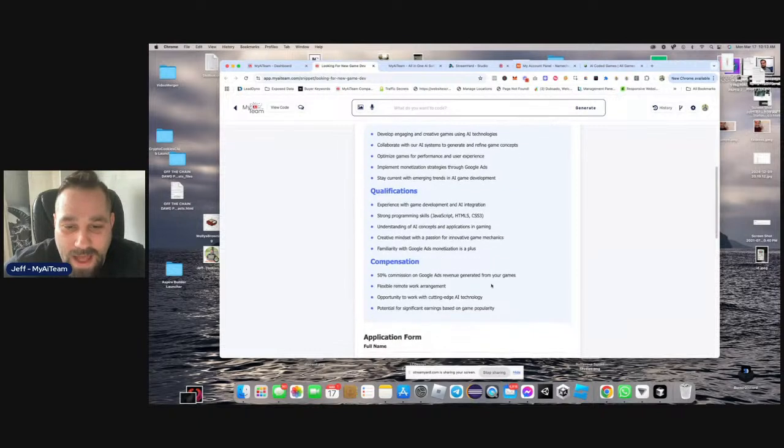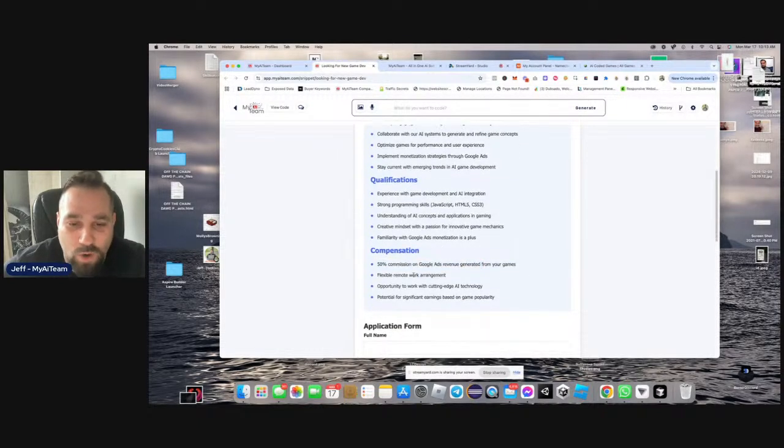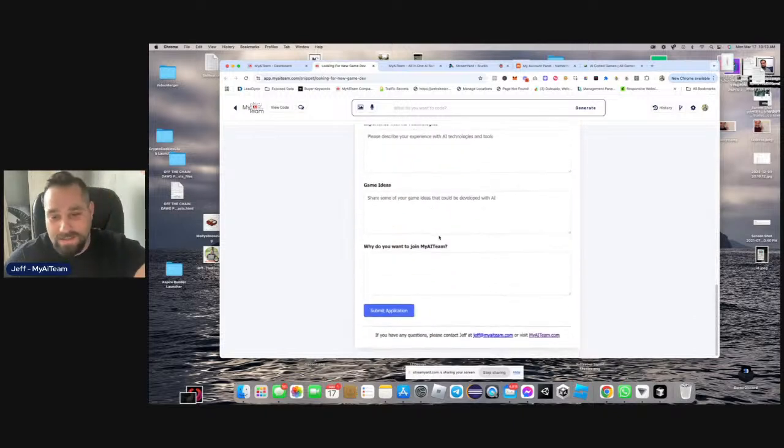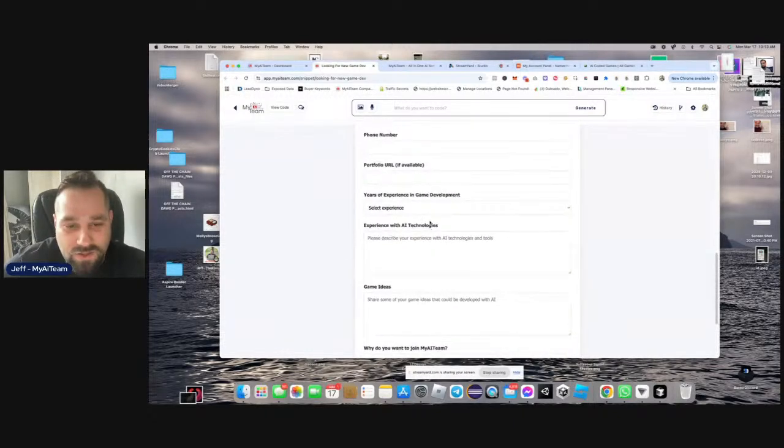Compensation, 50% of Google ad revenue generated from your games. Remote flexibility, available. Boom. All right, this is cool. And then it has a little application. This is awesome. All right, so beautiful.